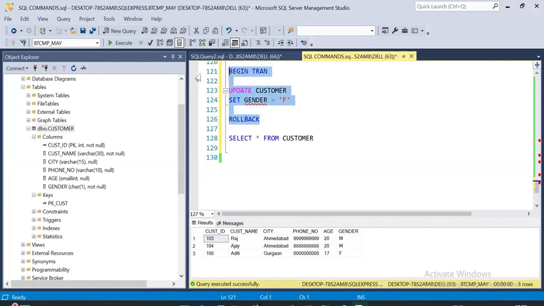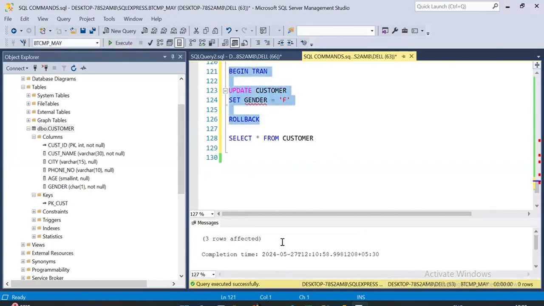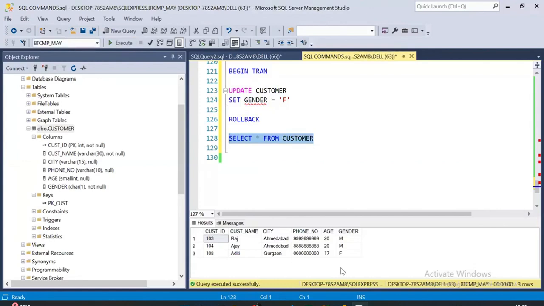So when I'm executing this, it is saying what? How many rows affected? So that means changes are done. But when I fetch it, it is not showing me those changes because those are temporary changes.